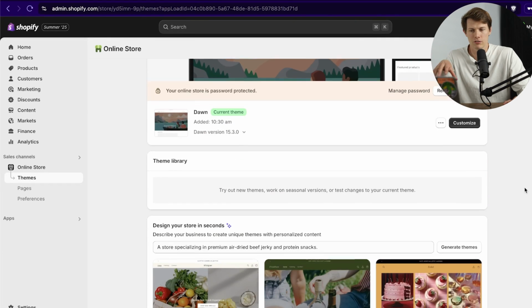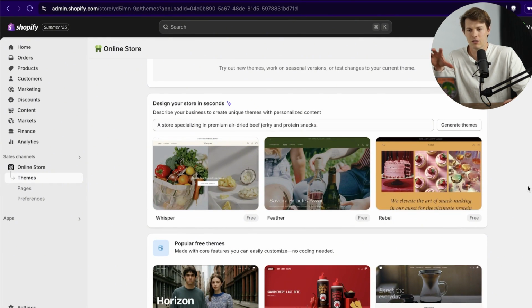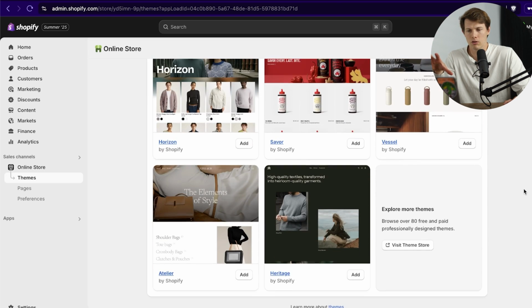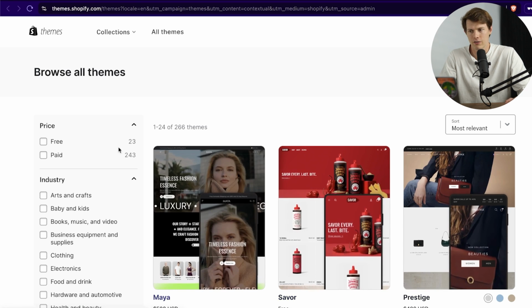We have the option to build using some templates, but choosing the template definitely matters a lot. So if we scroll all the way down, there's two real main ways you can do this. One is going to be through the themes that are pre-built. If we click on Visit Shopify Theme Store, there are a ton here.